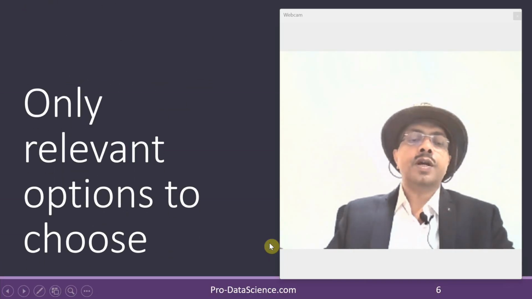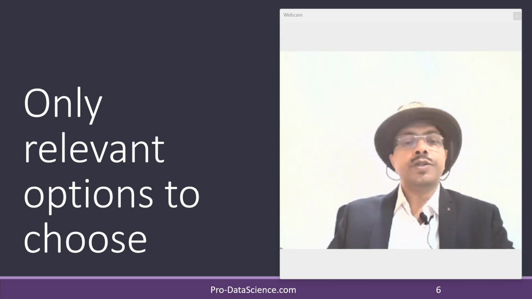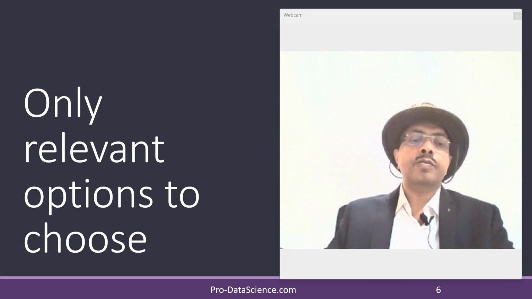The fourth thing is that the options are always relevant. If your choice is supervised machine learning and if your dependent variable is categorical, you'll only get classification kinds of options. When your dependent variable is numeric, it will give you linear regression and regression kinds of options. So the choice is always relevant. It will never give you any option which is not applicable.